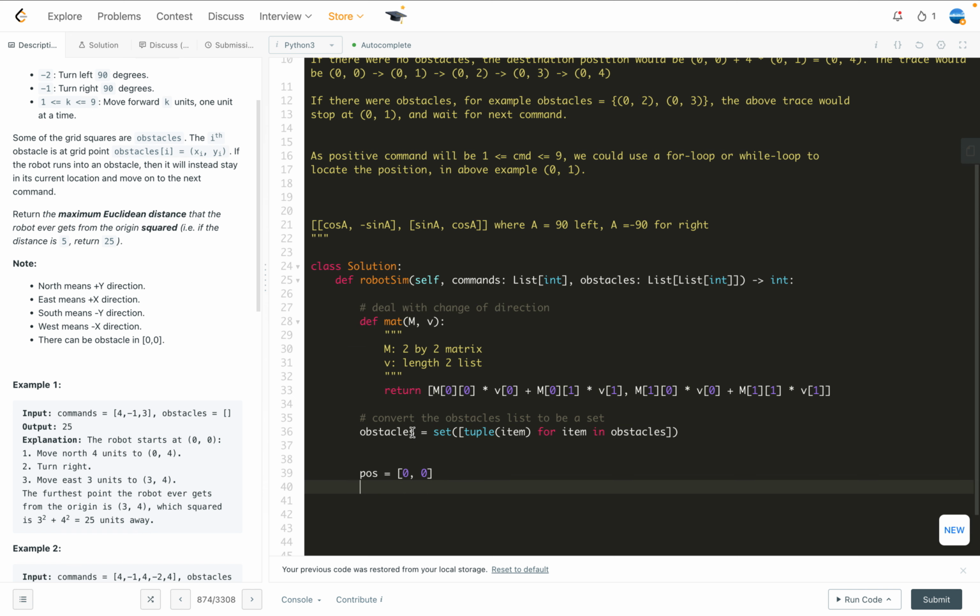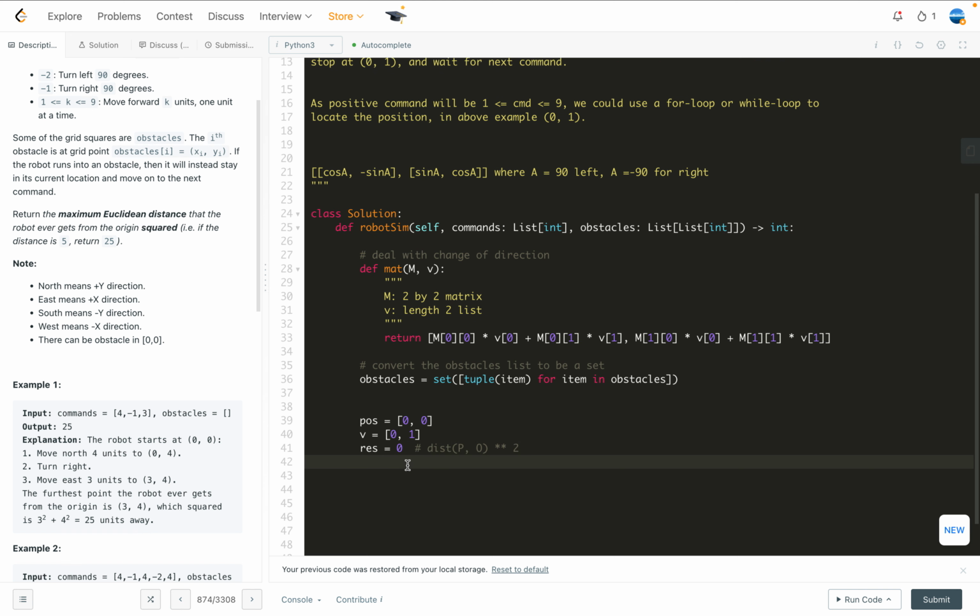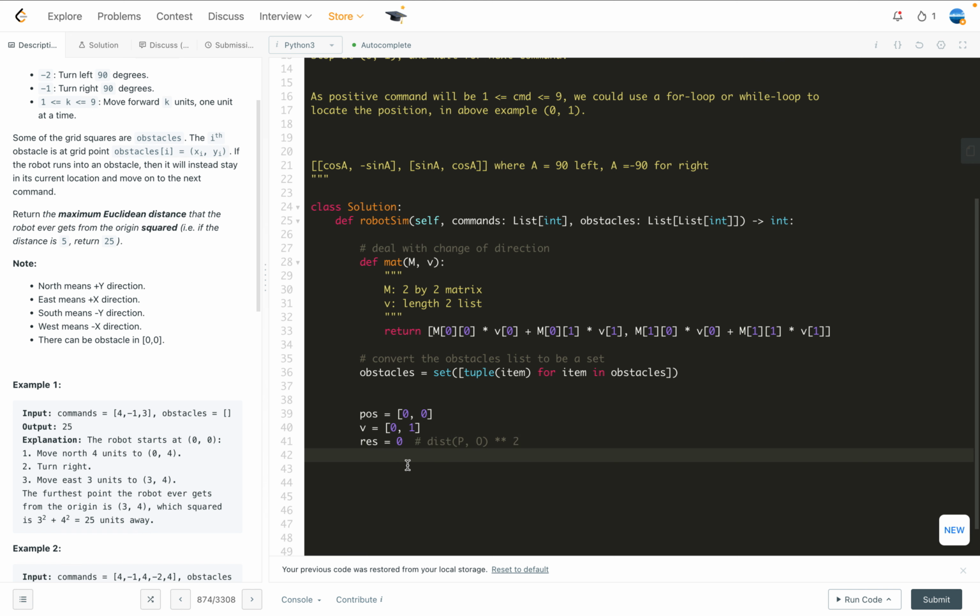Now let's look at the logic of the problem. Originally we have a direction that is upwards along the y direction, right? Also let's initialize a result variable. This is what we want to return. Notice that this is the distance of the point to the origin, squared. Now I think we can do a for loop.